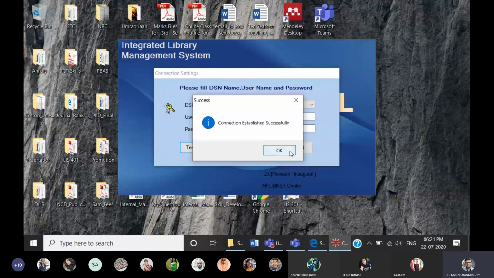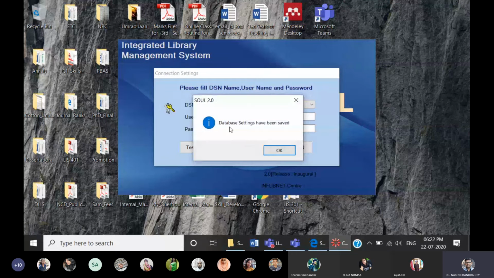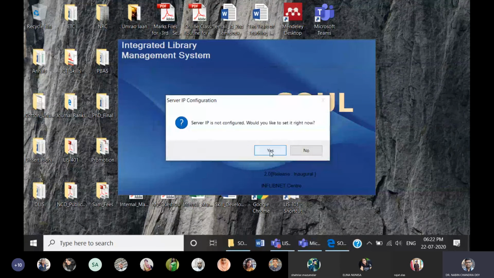Connection established successfully. Okay, done. Then you click OK. Database settings have been saved. This message should come up. Okay, it has come up.